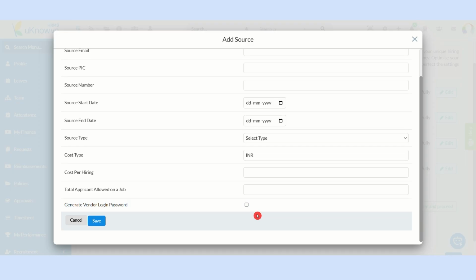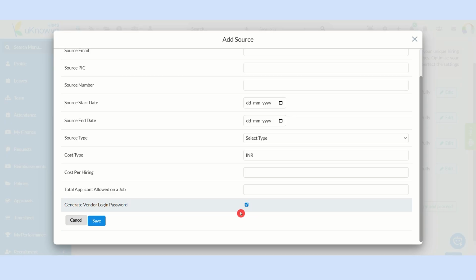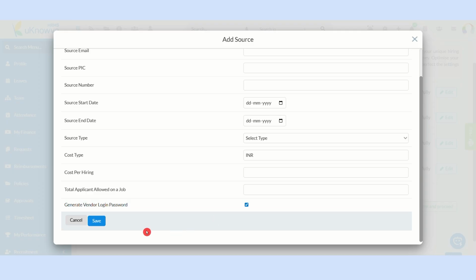At the bottom, you'll also see a checkbox for Generate Vendor Login Password. Tick this if you want the source to function as a vendor with their own login access to the portal. Once all the details are in place, click on the Save button to add the source. If you decide not to proceed, simply click Cancel to discard the entry.